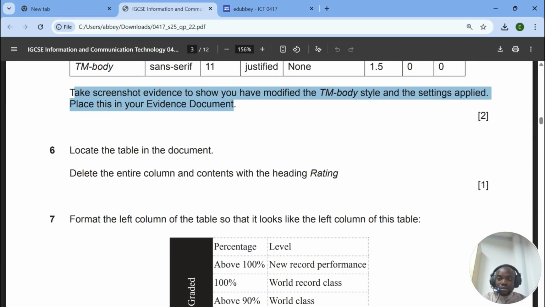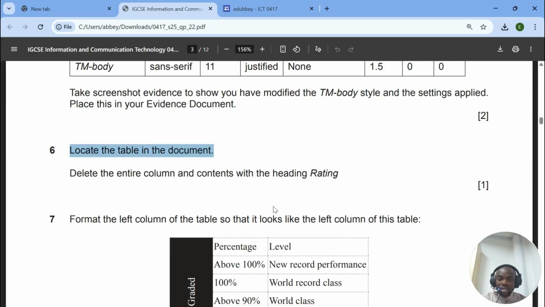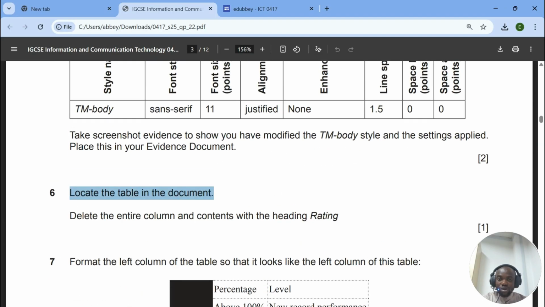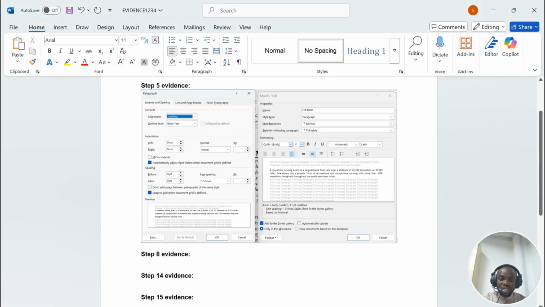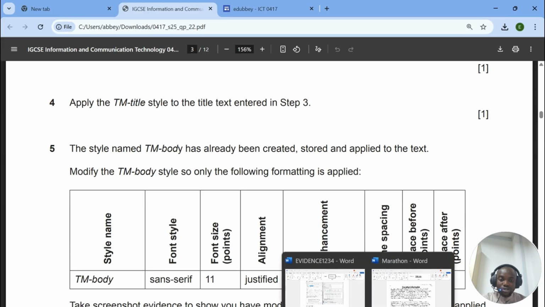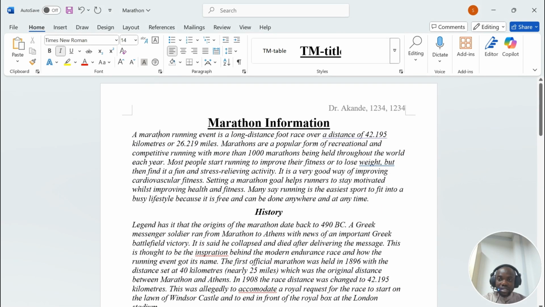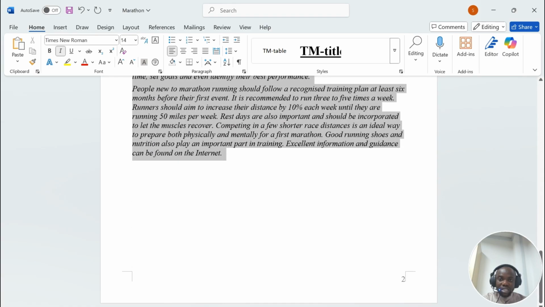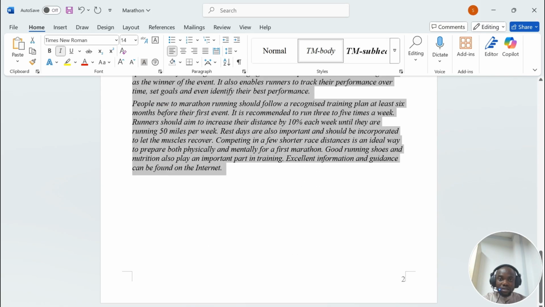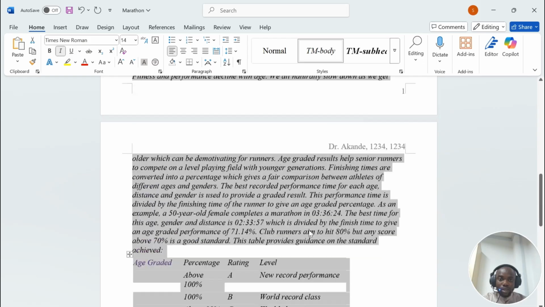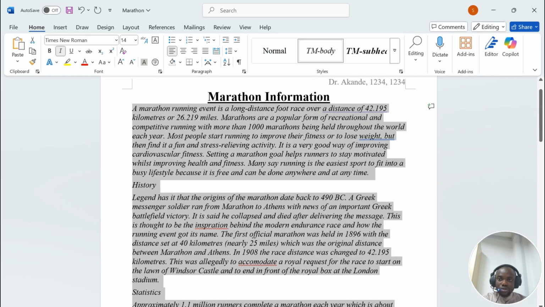Now, locate the table in the document, but before we continue, we need to apply this TM body. You see, the style named TM body has already been created, stored, and applied to the text. So definitely they are expecting us to apply this one to all the text. So just highlight all the text, then apply TM body. But for some reason our TM body doesn't work as expected, because it's not justified.